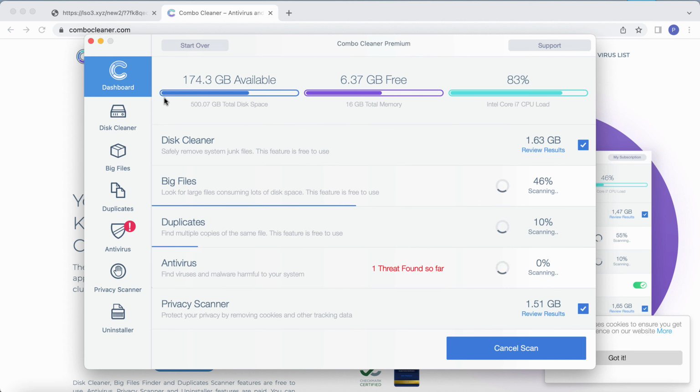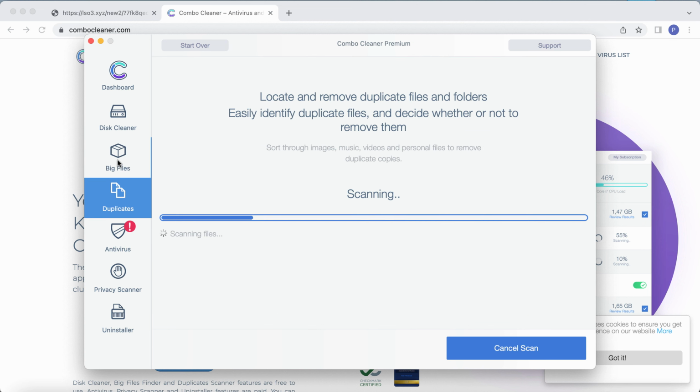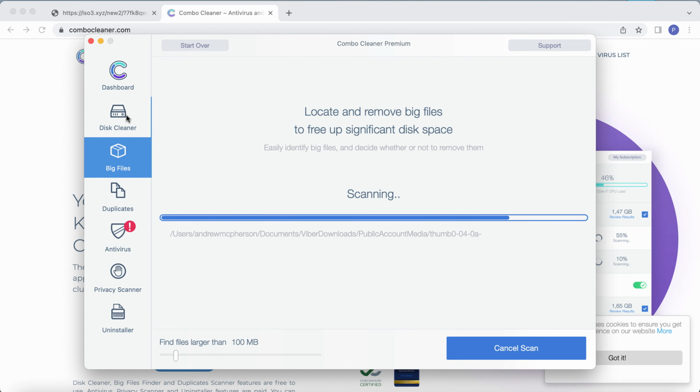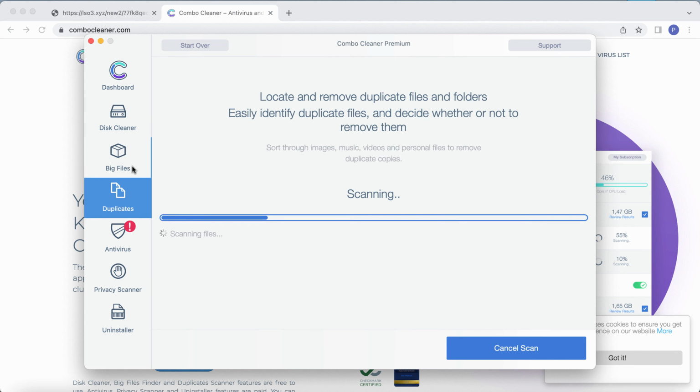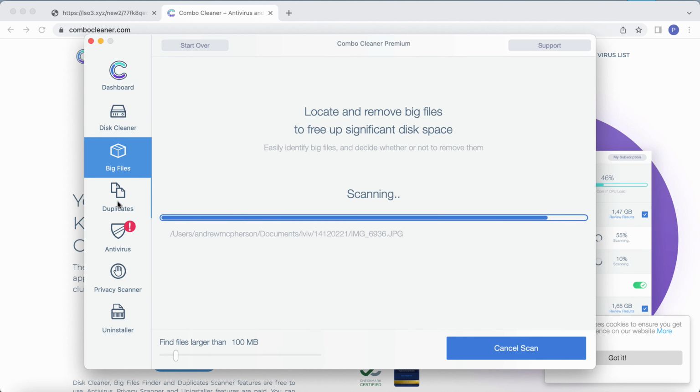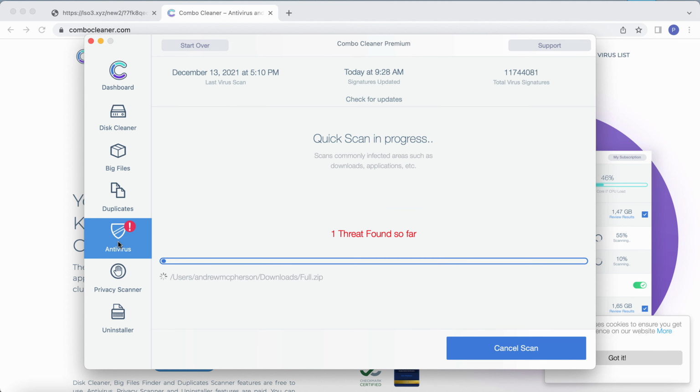I forgot to mention that initially the program is in the trial mode, but even the trial version of Combo Cleaner has got certain free features. They are disk cleaner, big files, and duplicates. Even with these three free features, your computer will be much improved and will work much faster. The antivirus is the part of the premium license, of course.